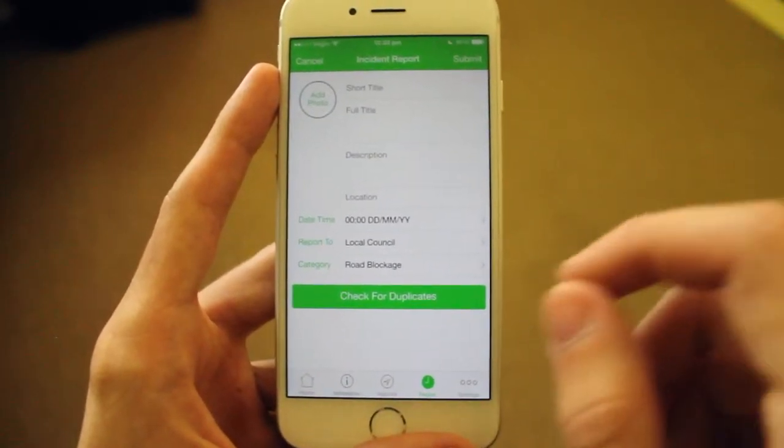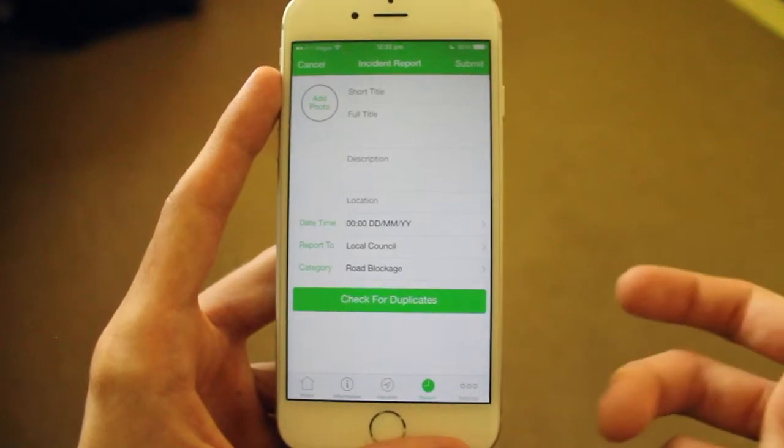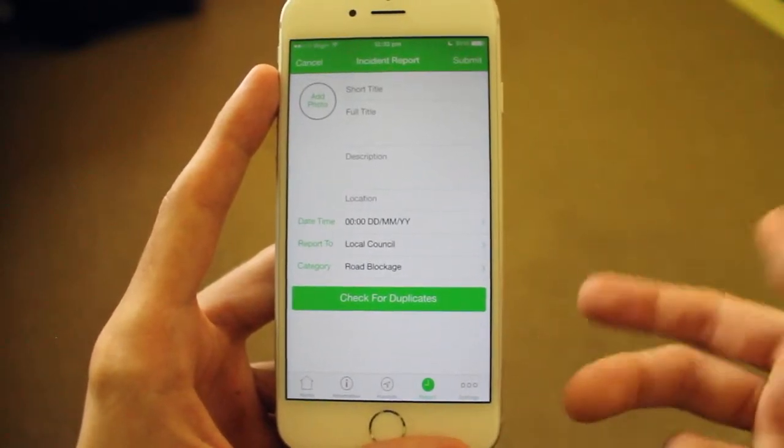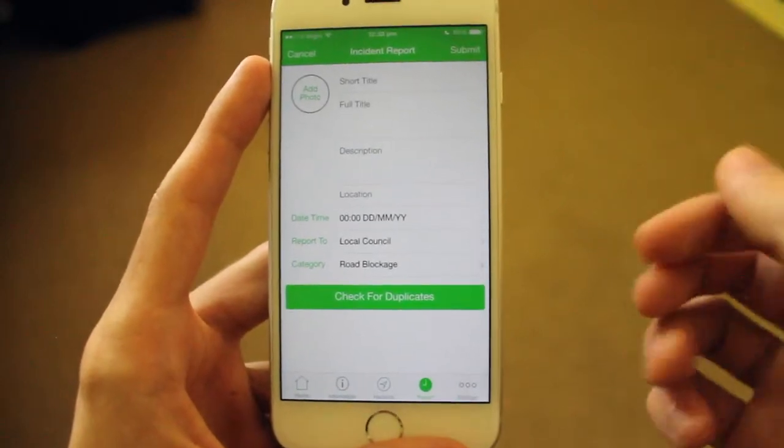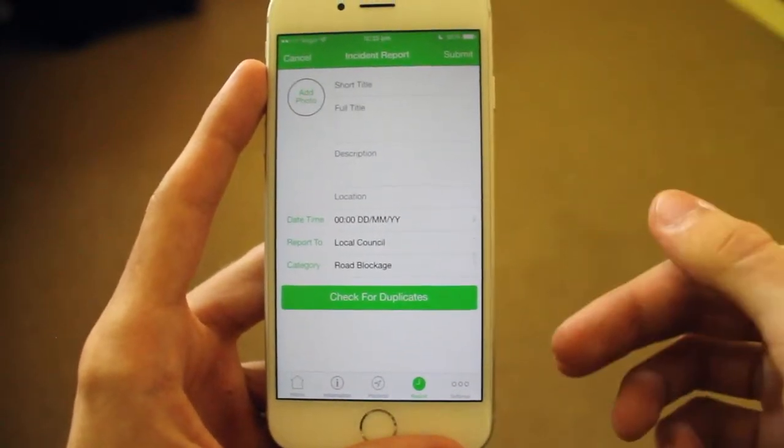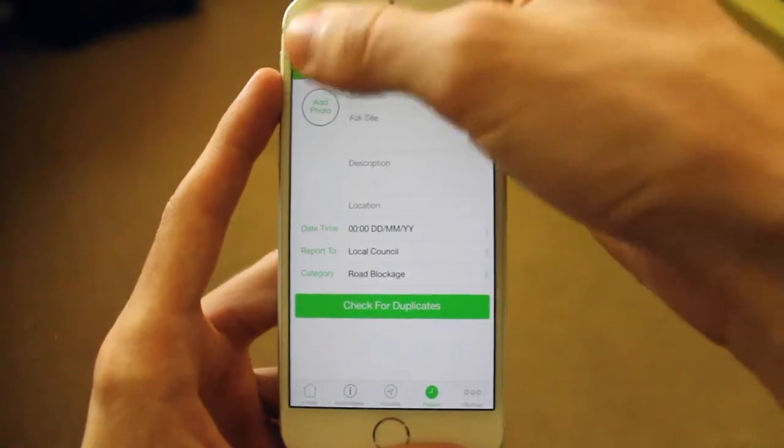And then obviously, you can check for duplicates to see if this has already been posted. When you go to submit, you'll be alerted of this regardless, but it's a good precautionary measure. So you can enter this in and then submit it, and it goes through, and people can confirm it and comment on it, etc.